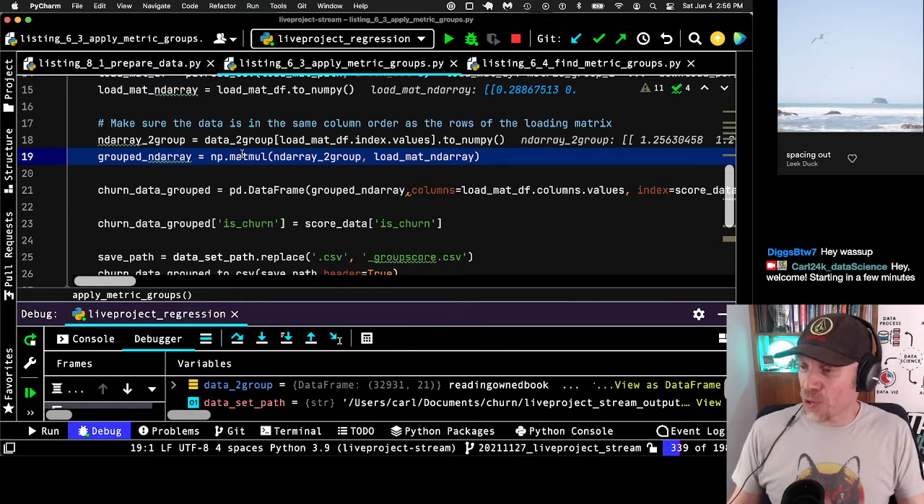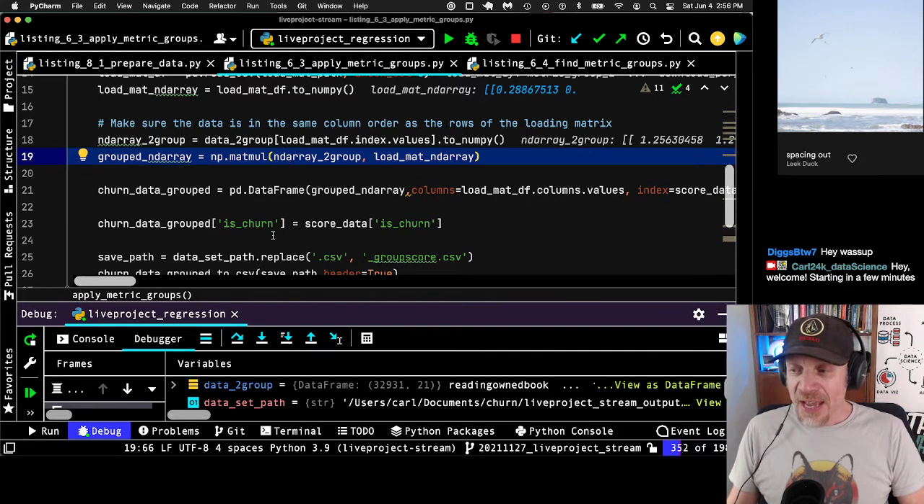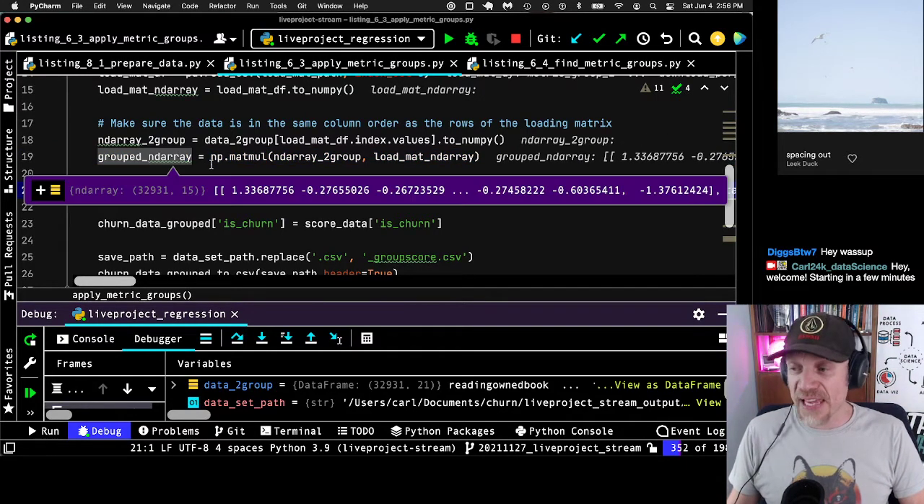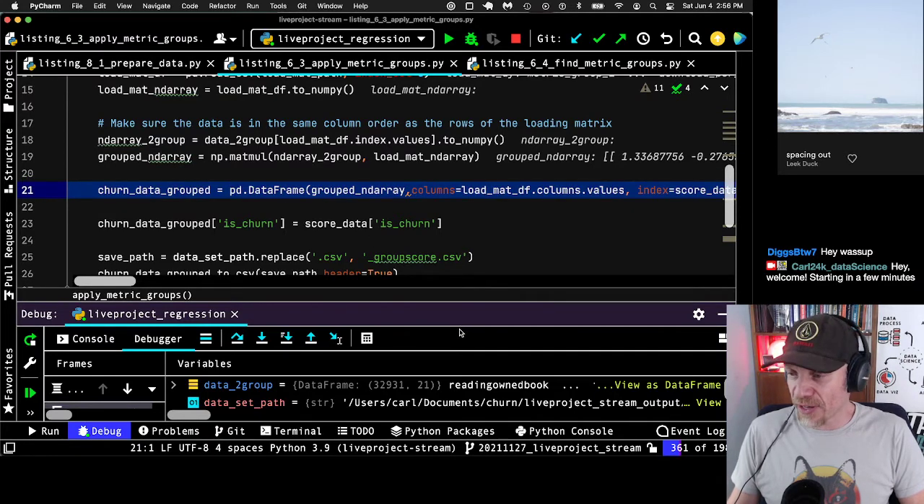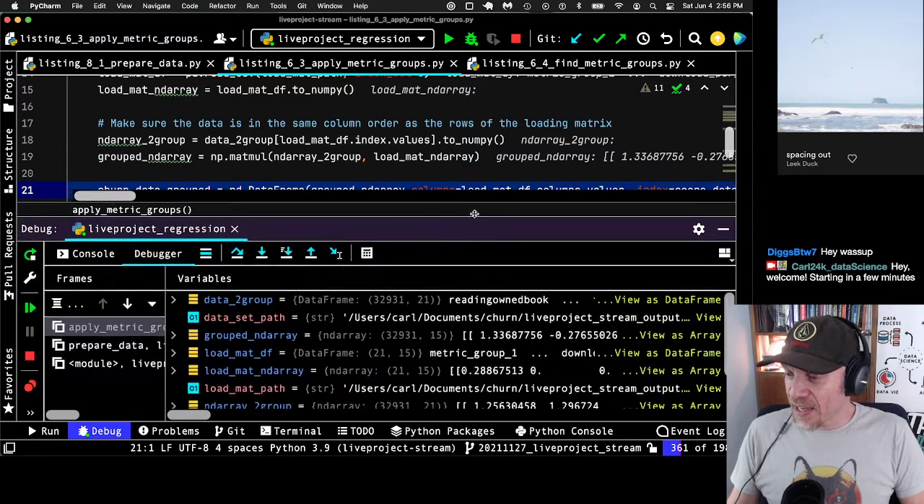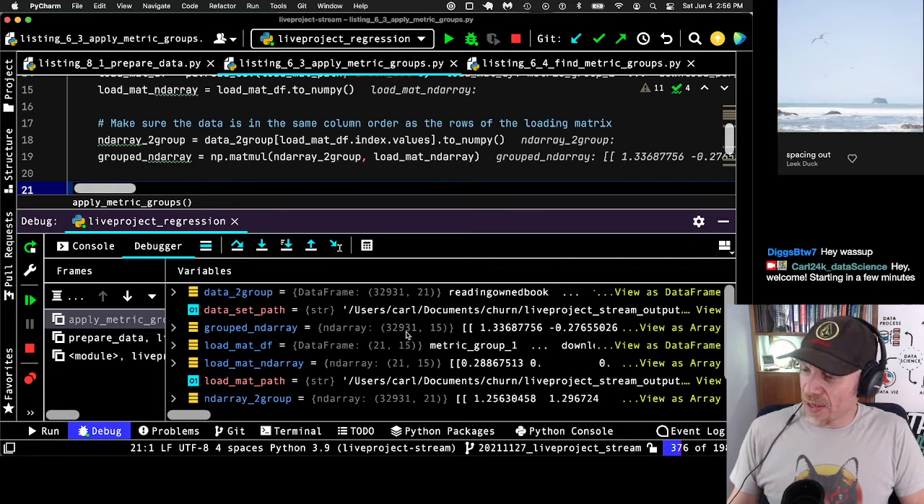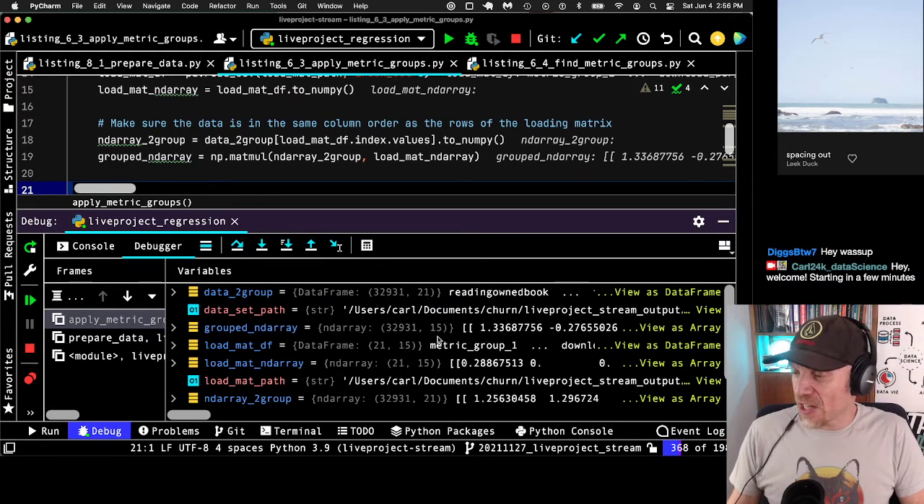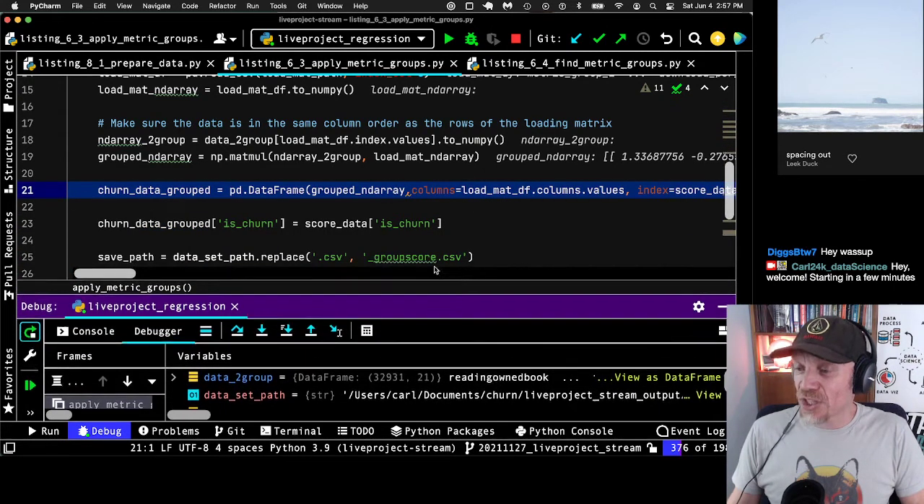And next, I use the matrix multiplication function in Numpy. So this is the key step where I just grouped the data by making the averages according to the loading matrix. And what you can see is that the grouped data, if you look here on the bottom, only has 15 columns, whereas it started out with 21. I don't know if you can see that small font on your screen. I can see it by squinting at it. But so I just actually achieved the grouping.